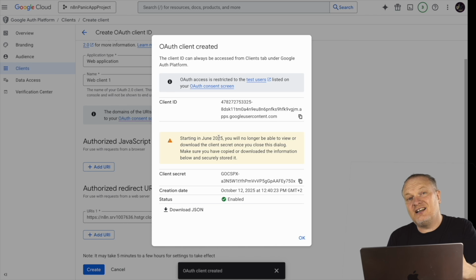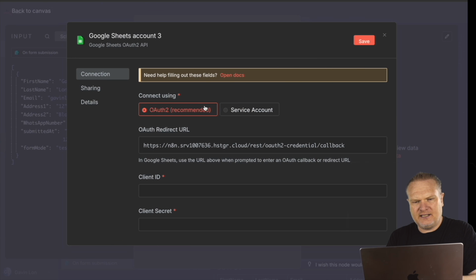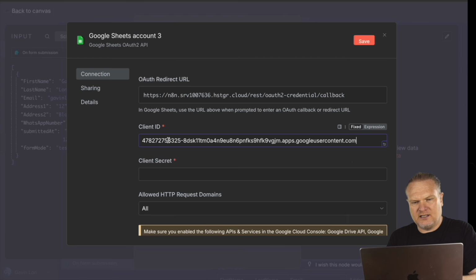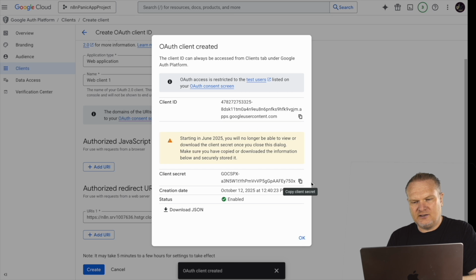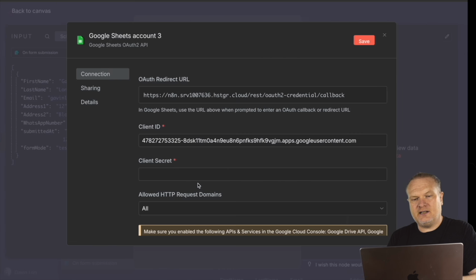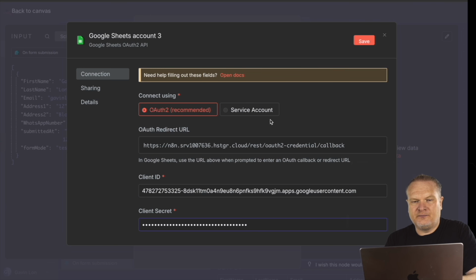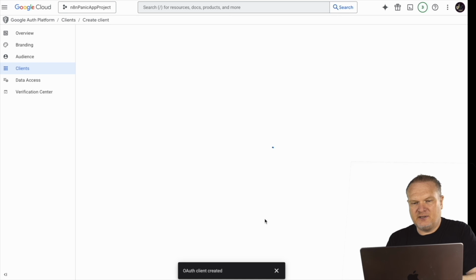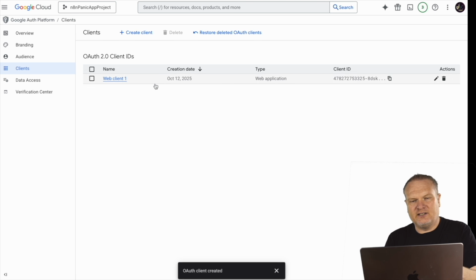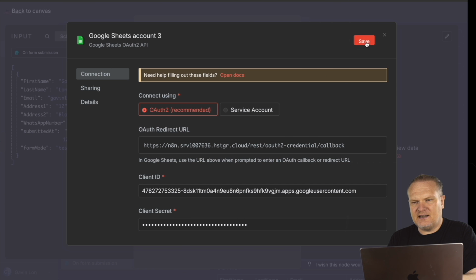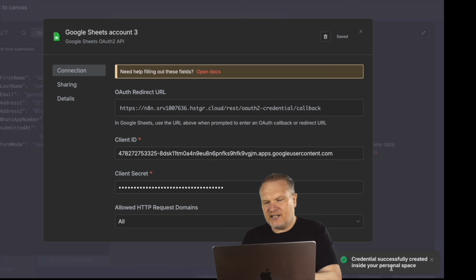And it's generated our client ID and our client secret. So we can now just copy. Let's copy first the client ID value. Let's go to n8n here and paste that in the client ID field. And then let's do the same for the client secret here. Let's paste that in there. And then we can simply, and let's just go OK, because we've copied the relevant fields. And it's created our client ID and our client secret. So let's save that information, the client ID and secret. Credentials successfully created inside your personal space.